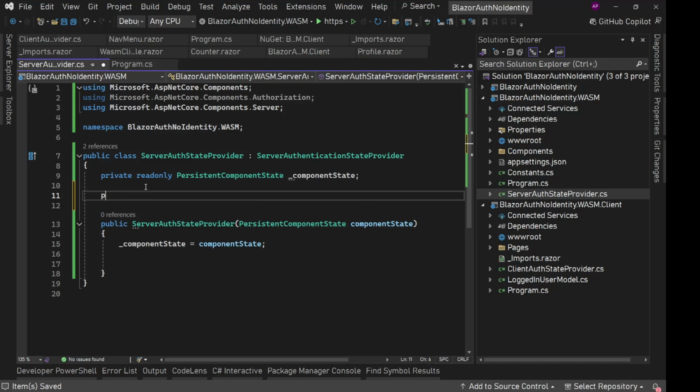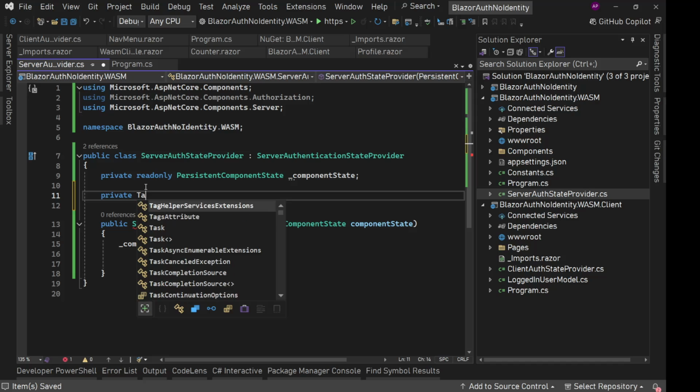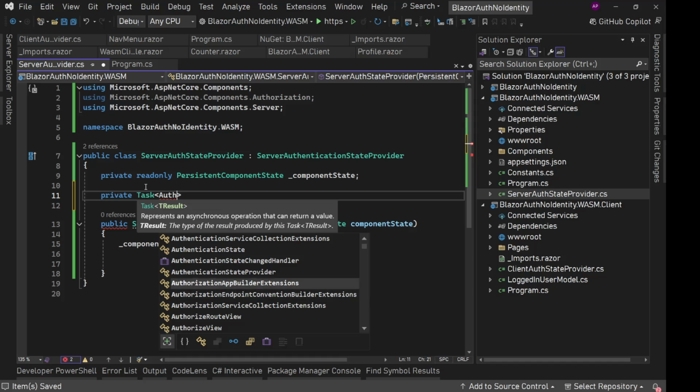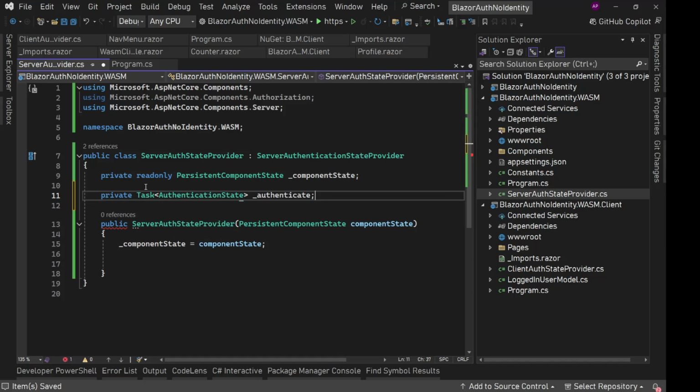So here we'll say private task of authentication state. Let's say authentication state.